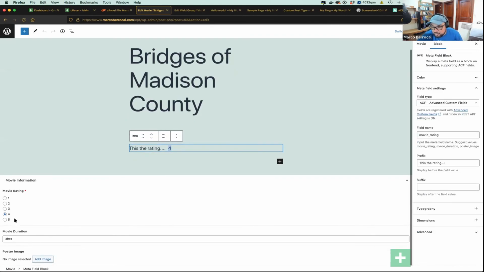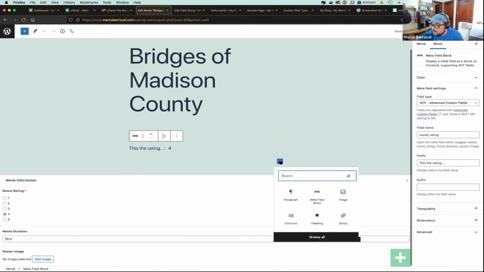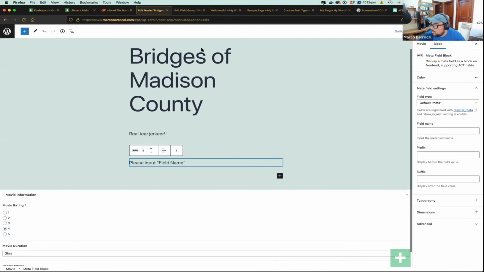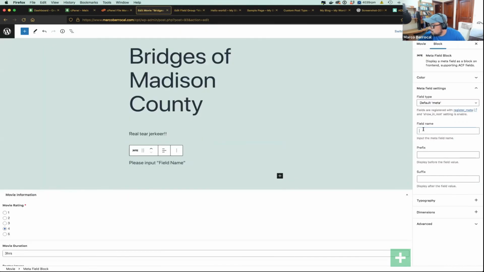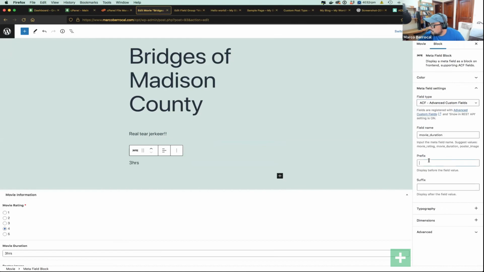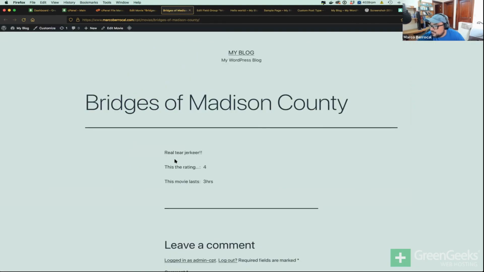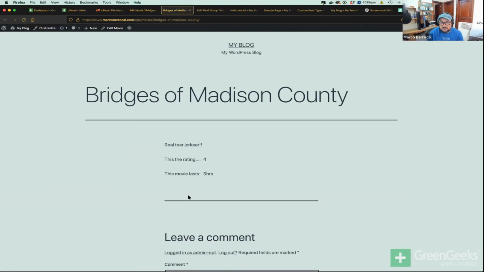And you can do the same with the image, or you can do the movie duration. For example, if I go over here, add a new block, meta field block, and now we're going to put the input name, which is duration over here. I'm going to put that here. Advanced Custom Fields. This movie lasts 3 hours. It does. And we hit update and we go over here, view it. And just like that, we have our custom fields there. I know it's not the most visual, astonishing thing ever, but it does the job.